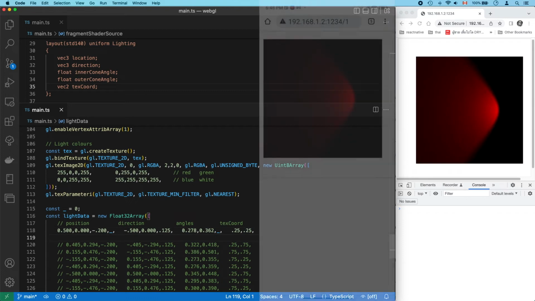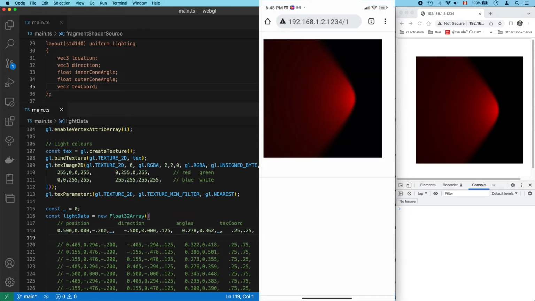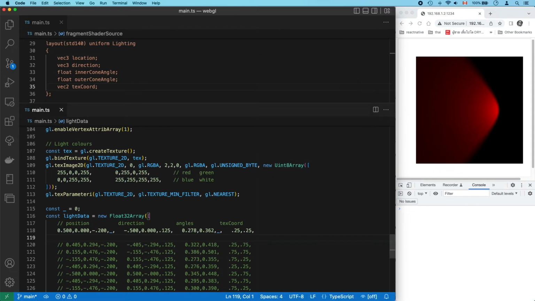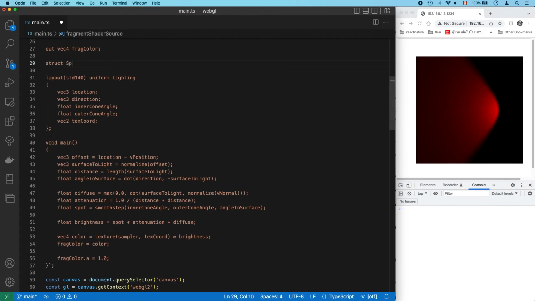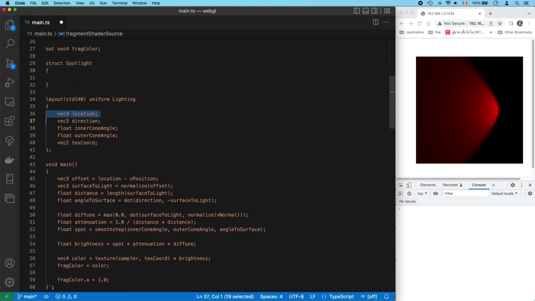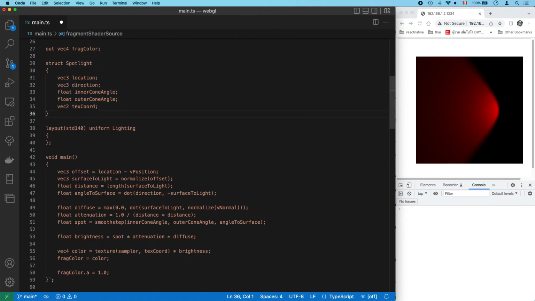And it works. We have our single spotlight back again. And when we compare with the smartphone, we see that things are working fine for both. Step 2. Let's move things into a struct now. Create a struct called Spotlight, move over all the properties from the uniform block to the struct. That gives us a sort of Spotlight data type that we can use in the program.